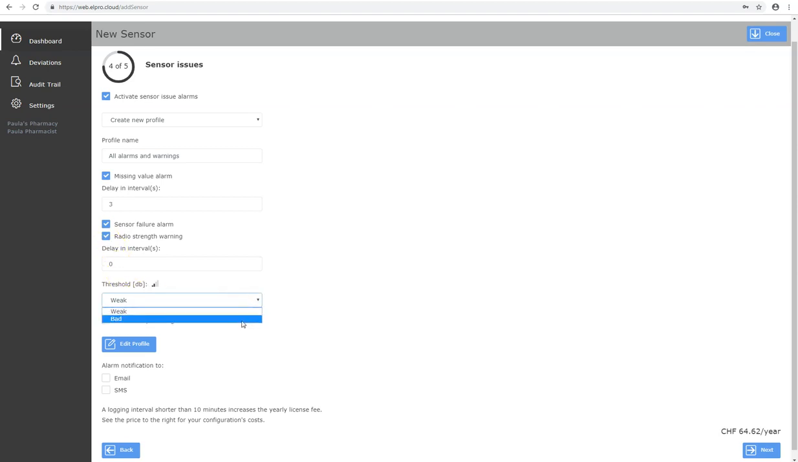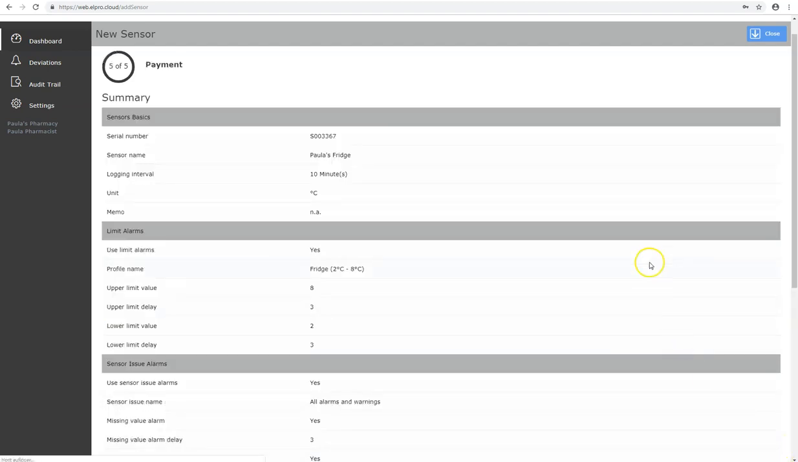defined via the corresponding drop-down list. Again, set a meaningful delay of a couple of logging intervals to prevent from receiving too many warning messages. Finally, we recommend activating warnings for a low battery status. Also, for sensor issue alarms and warnings, specify whether you want to be notified via email and/or SMS. Click on Next to get to the final page where you can see a summary of your configuration.